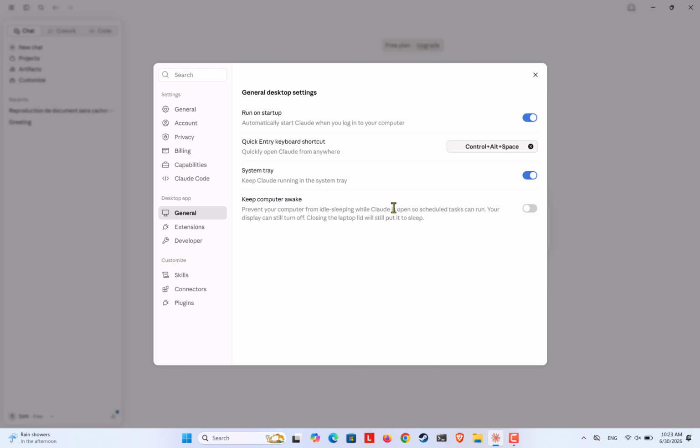Now look for an option called Usage or Usage Limits. If this option is available on your account, click on it. This is where Claude may show your current usage information. Depending on your plan, you may see things like how much usage you've already used, how much you have remaining, and when your limit resets.